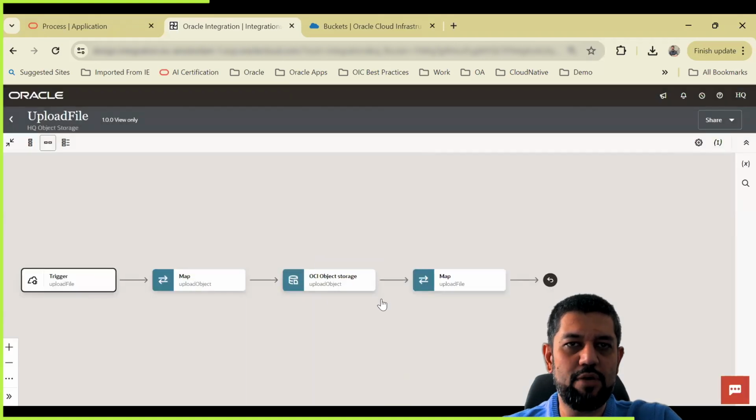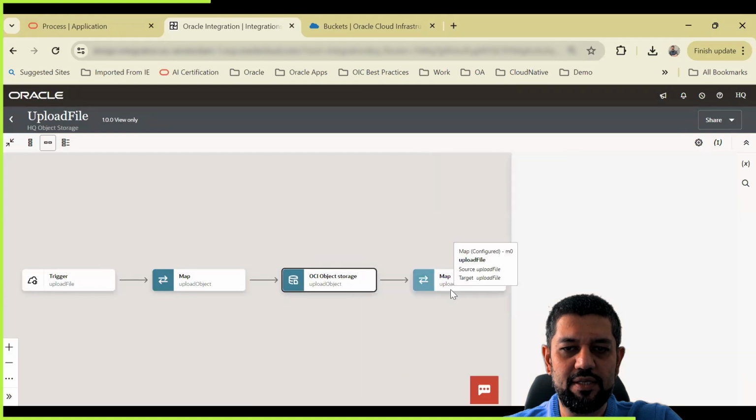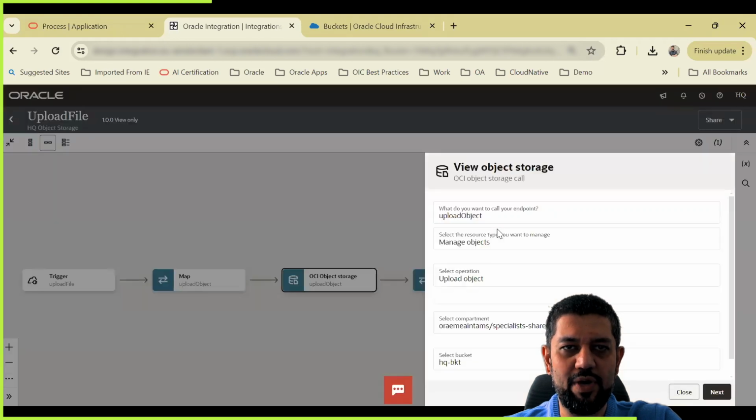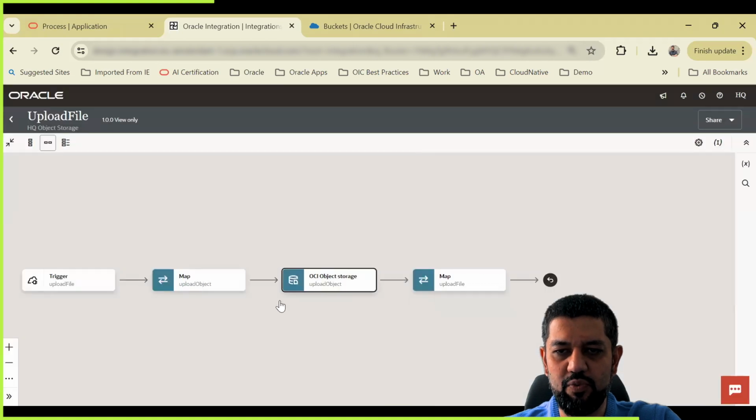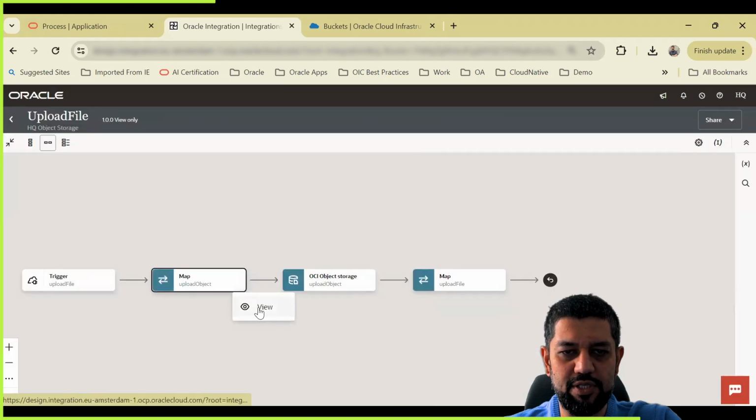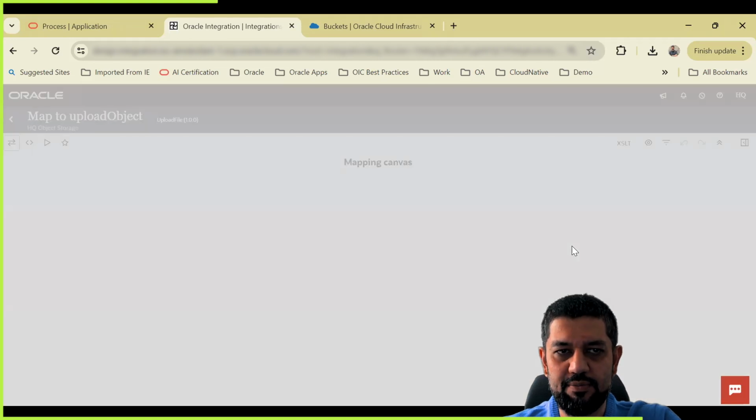Again, in the object storage, I will be using the action. And in this, I'm providing the bucket name and I'm using the upload object where I need to upload this information. Let's look at the mapping between the trigger and the upload object.